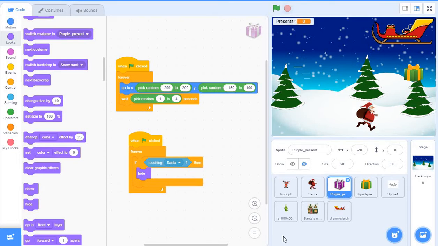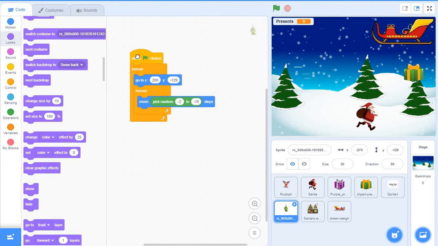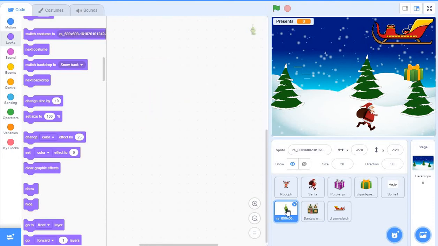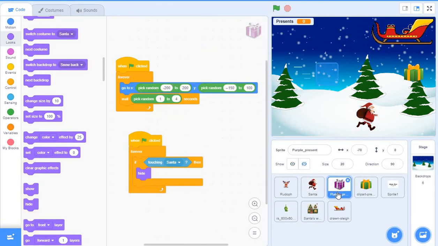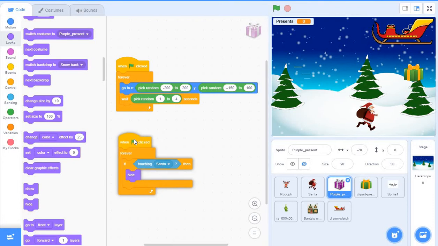I noticed there when I played that the Grinch was moving about. Don't worry about that. I'm going to delete that. That was just me messing around. So I'm going to delete that, and I'll talk you through that part after. So your Grinch should not be moving just yet. We're doing the presents just around the score system.